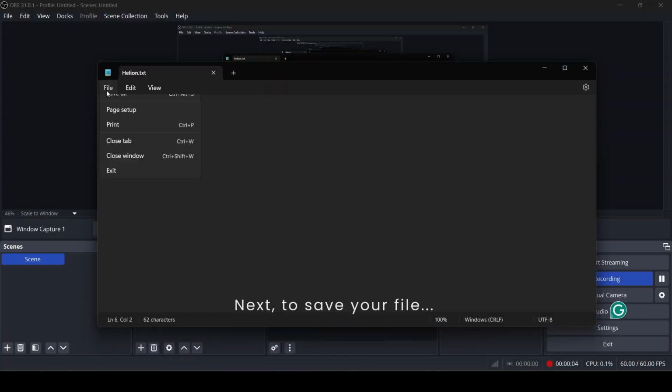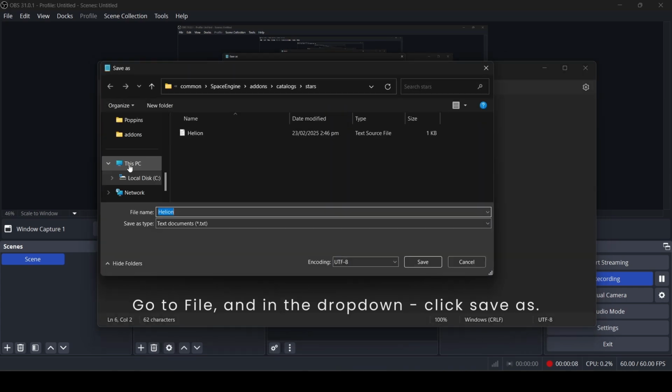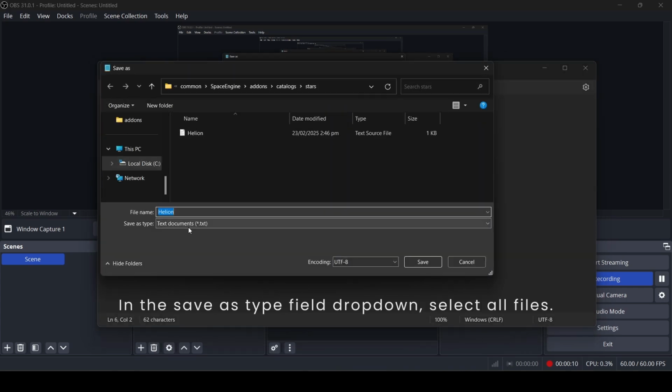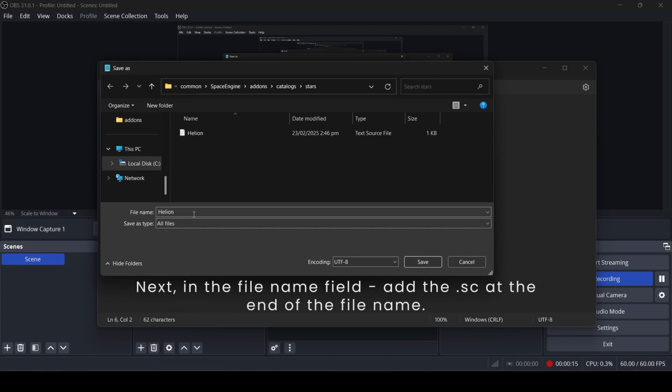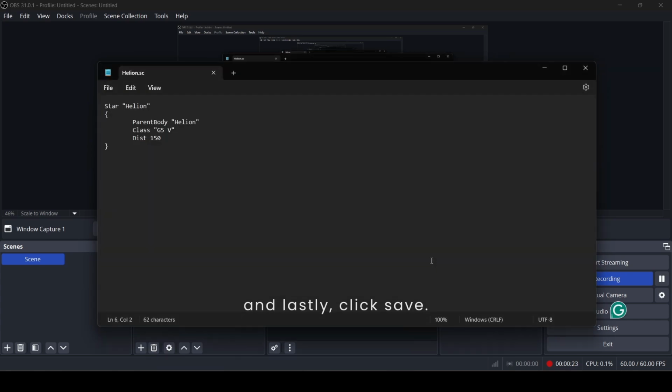Next, to save your file, go to File, and in the drop-down, click Save As. In the Save As Type field drop-down, select All Files. Next, in the File Name field, add the .sc at the end of the file name. And lastly, click Save.